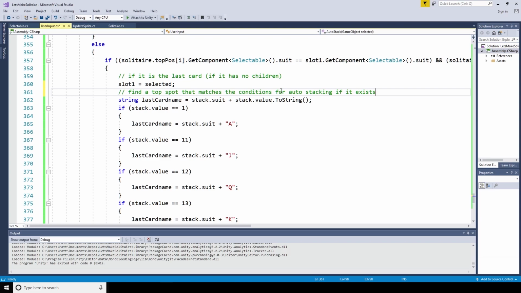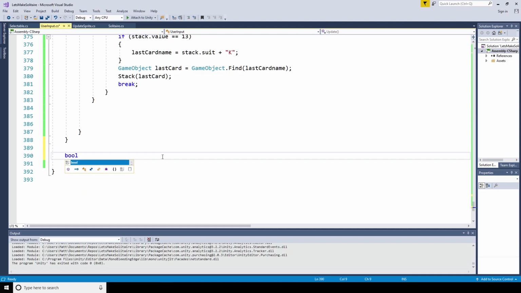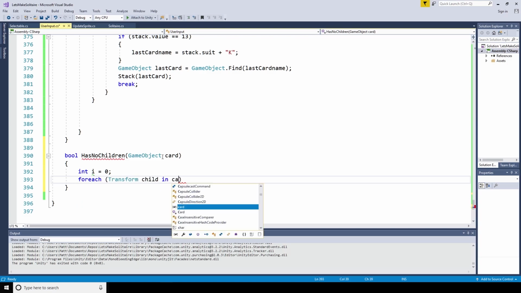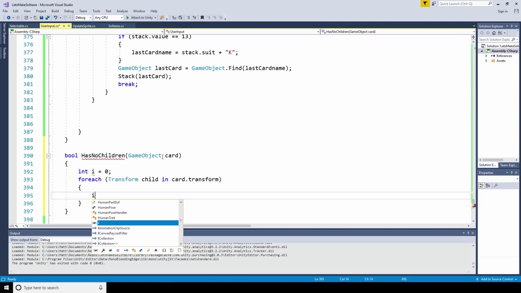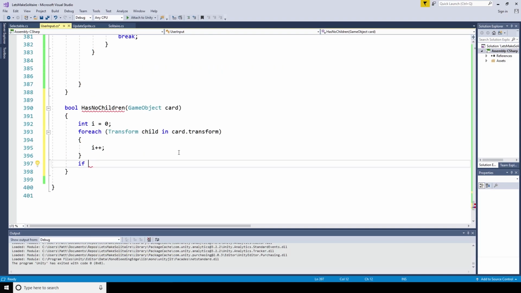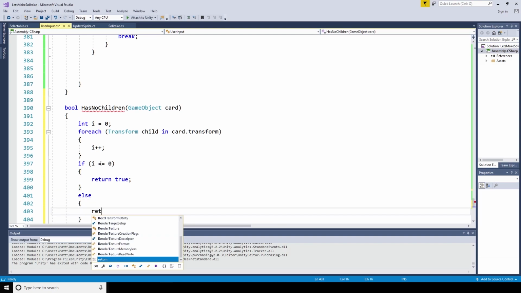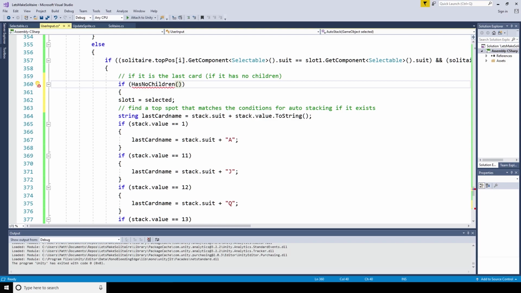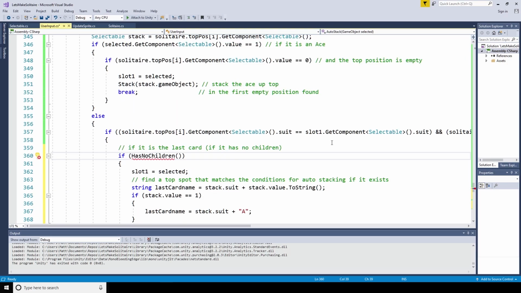To make sure that the cards we are auto-stacking have no children, I've created a quick Boolean method called hasNoChildren that takes in the game object as an argument. It loops through the transform of the game object, and for each child it finds, it adds 1 to the int i. If i remains 0, then there are no children and it returns true, else it returns false. Int i equals 0; for each transform child in card.transform, increment i. If i is equal to 0, return true, else return false. We can then replace the comment with the code. If hasNoChildren is true, we can pass it the game object in slot 1.